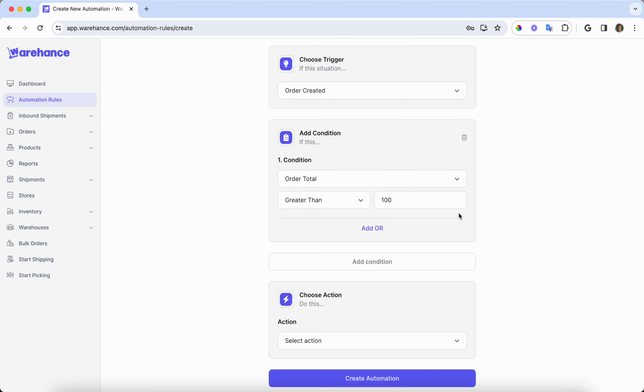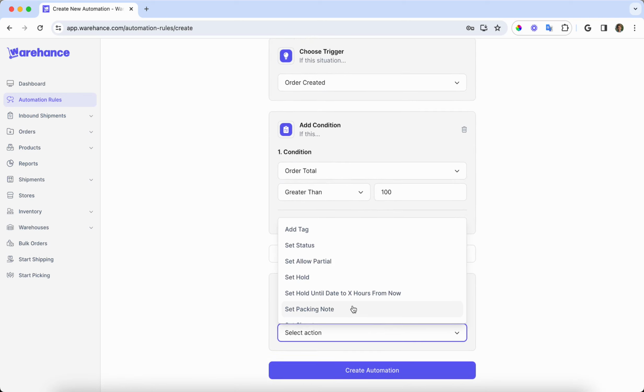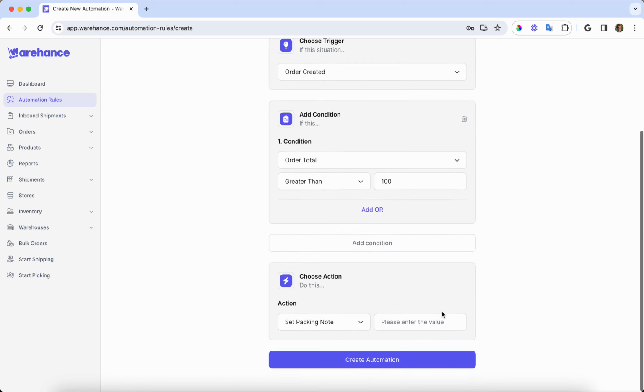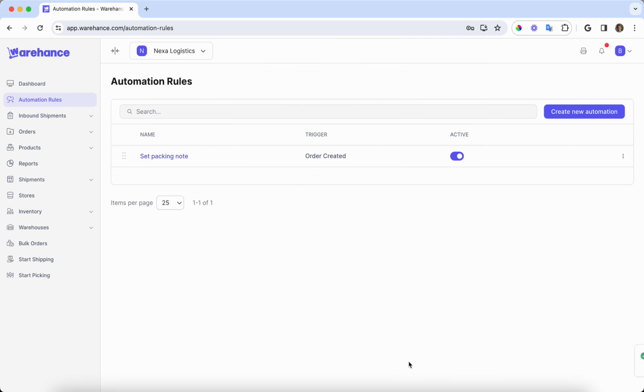Lastly, you must choose an action for the automation rule to execute once all the conditions have been met. I'm going to go ahead and select Set Packing Note. Now I have to enter a value for the packing note that must be set. In this case, I'm going to say large order and press Create Automation.